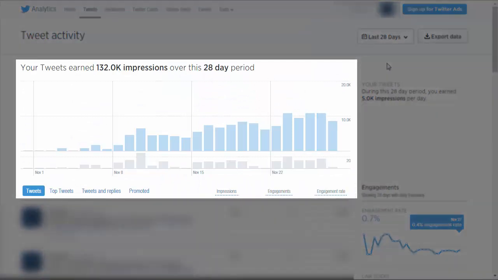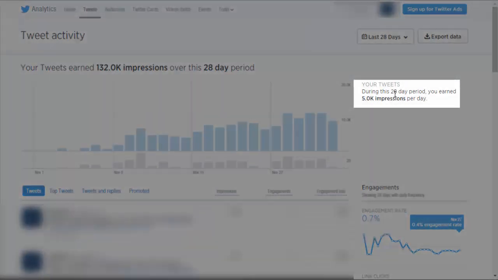As you can see, this is the last 28 days, and if we see the results, we took over early November. So you can see the tweets and impressions were really quite low back then, and we've managed to get it up to in excess of 10,000 impressions per day. In fact, during the 28 day period, you can see we earned 5,000 impressions per day.